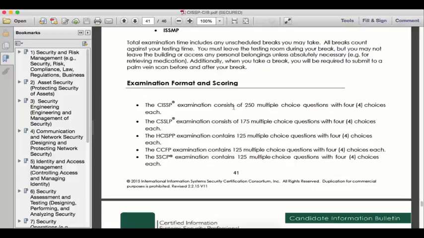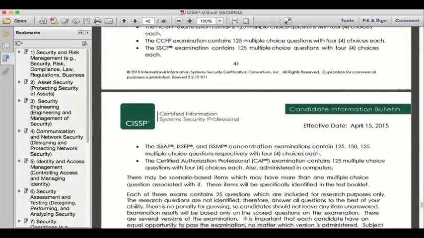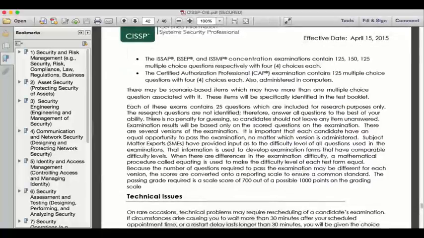Examination format and scoring. The CISSP is 250 multiple choice questions with 4 choices for each. The other exams here do differ slightly. They are less. I think the CISSP is the biggest one. The SSCP, which I was considering doing before this, was only 125 questions, which is brilliant, to be honest. Each of these exams contains 25 questions which are included for research purposes only. The research questions are not identifiable, therefore answer all questions to the best of your ability. There is no penalty for guessing, so a candidate should not leave any items unanswered.